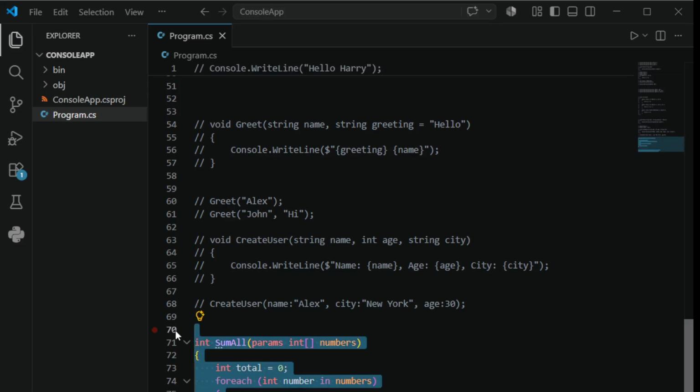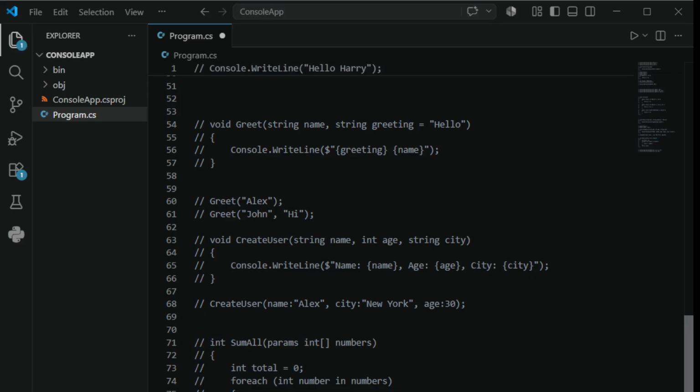For example, here we can use void Double, int number, and int value 2. Yes, and double value, and Console.ReadLine value.